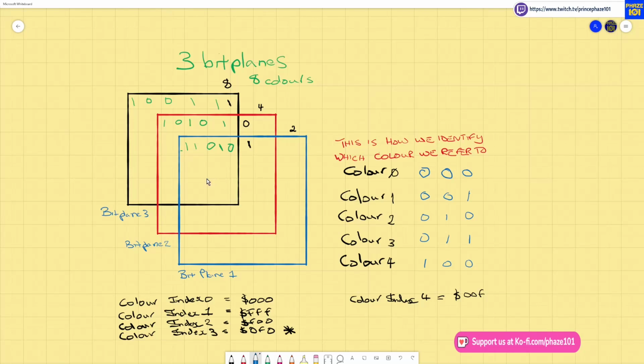But the Amiga, to display more colors, puts them one on top of the other. So here we have one bit, one bit, one bit. This is Bitplane 1. The red is Bitplane 2. And the black is Bitplane 3. So with one, we can only have two colors. With two bitplanes, we can have four colors. With three bitplanes, we can have 8 colors.